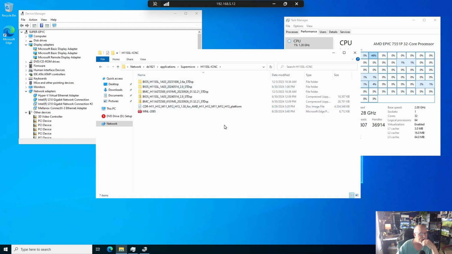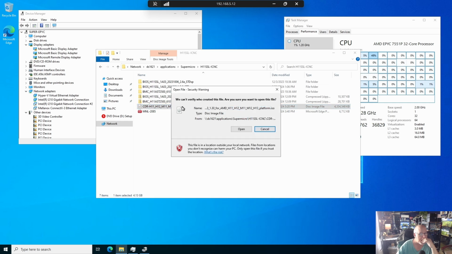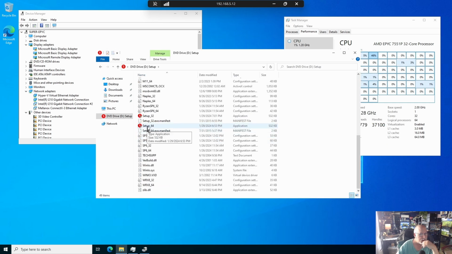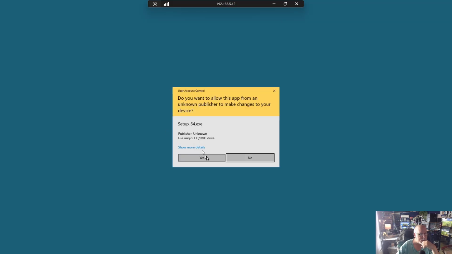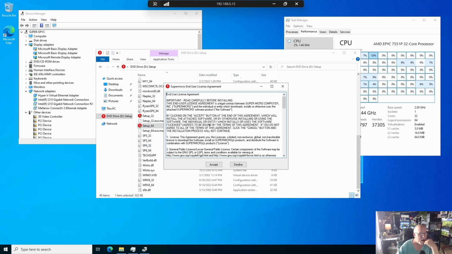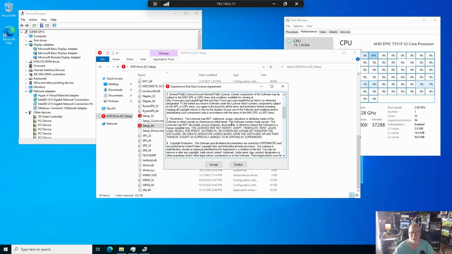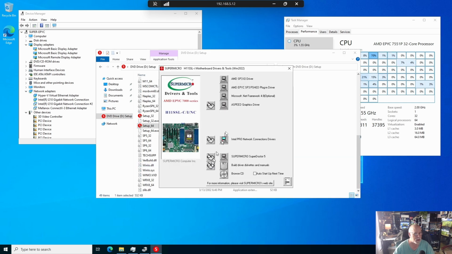The reason I say that is because I've got some BIOS stuff out here, but I also have a CD out here. I'm going to double click on that and open it, and then run setup 64 and see what happens. See if this is indeed a driver CD for Windows. All right, I should read this carefully before installing. So I should click the accept button. Okay, so yeah, I see lots of drivers.